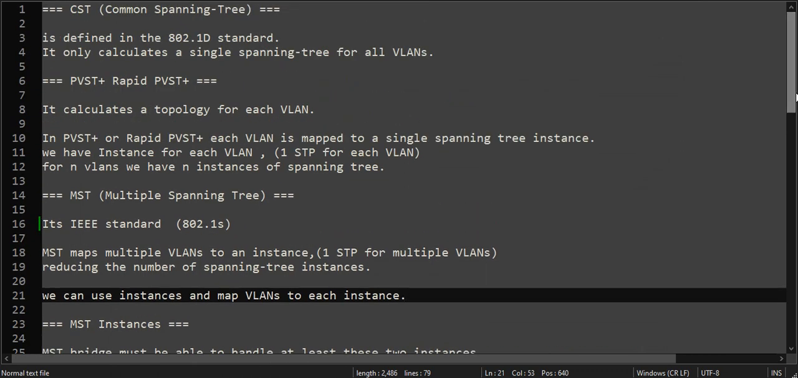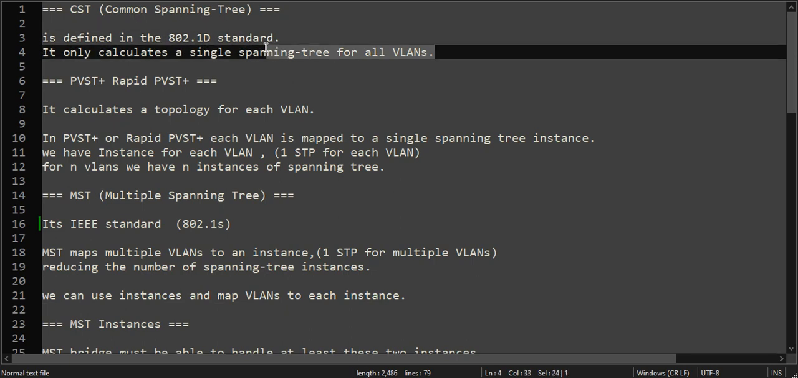Okay, we have CIST. This is the common spanning tree. It is defined in the IEEE 802.1D standard. CIST only calculates a single spanning tree for all VLANs.